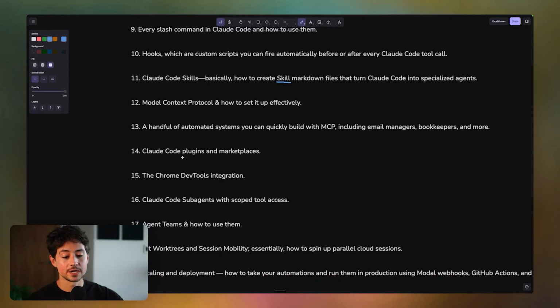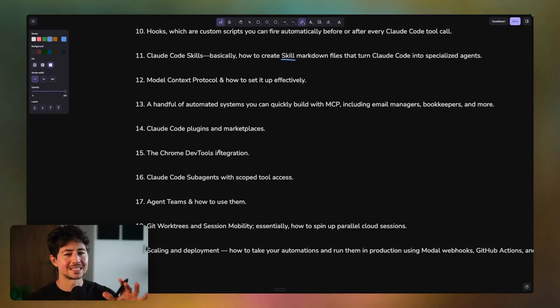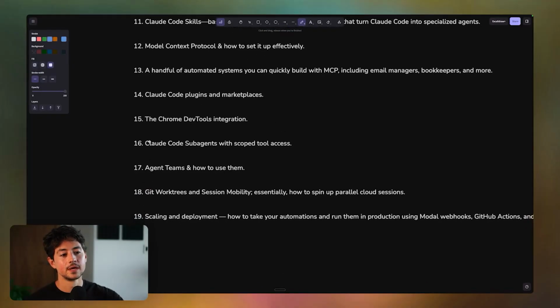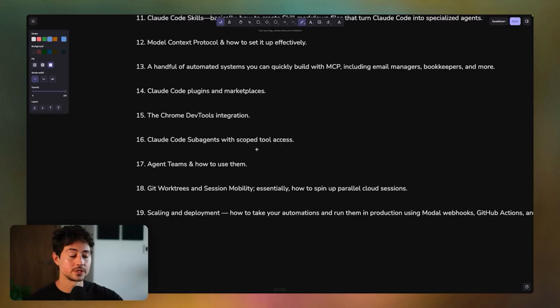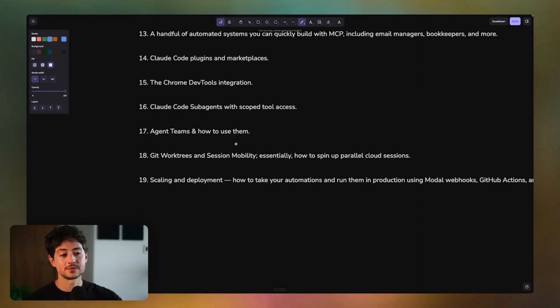I'll cover Claude Code plugins and marketplaces, the Chrome DevTools integration, which is a very slept-on connection between Claude Code and Chrome that enables you to collect data from sources that don't have APIs. It's very, very valuable to learn. We'll then cover Claude Code subagents with scoped tool access. I'll talk about their new agent team feature and how to use them productively.